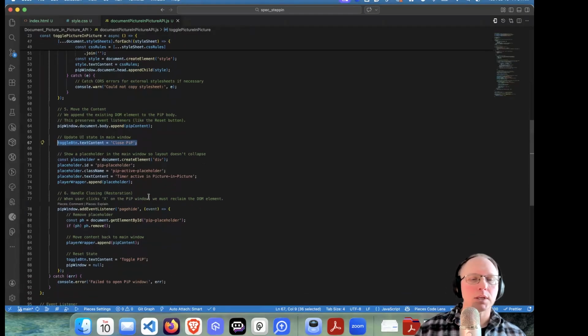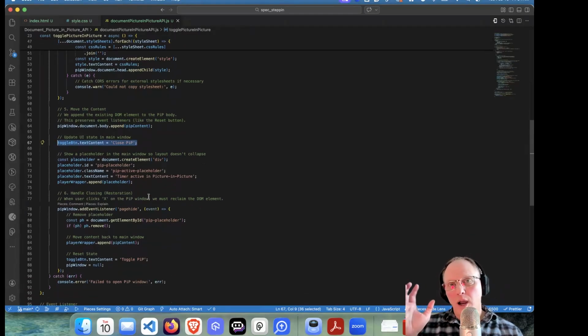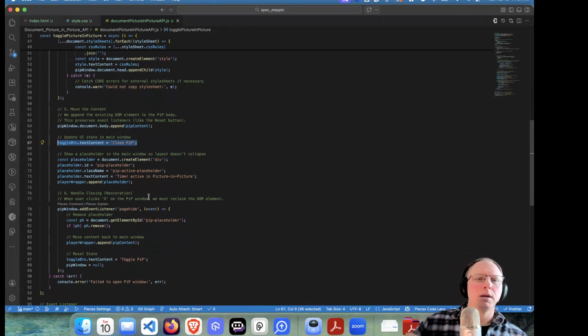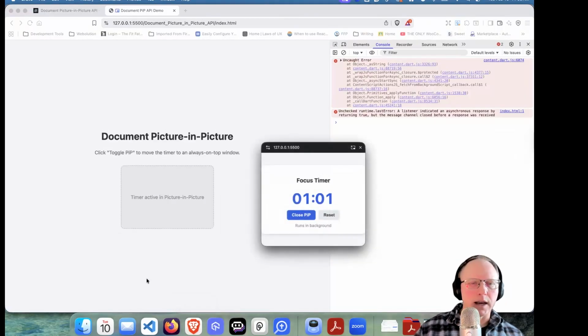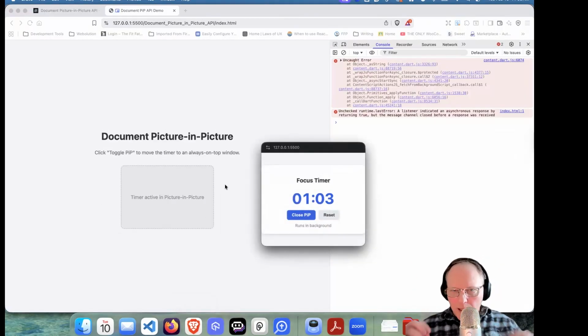Then this one is key also, depending on how you want your UI to handle the PIP functionality when it breaks out. So if I take that content and I've moved it and appended it to my PIP window, if I don't do this, what is going to happen is this area where it used to live just collapses, kind of like doing a hidden type of thing. It just collapses. So it may screw up your UI.